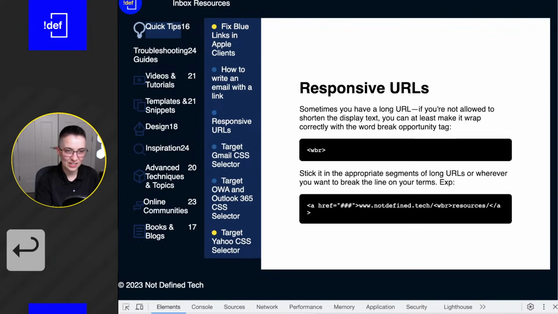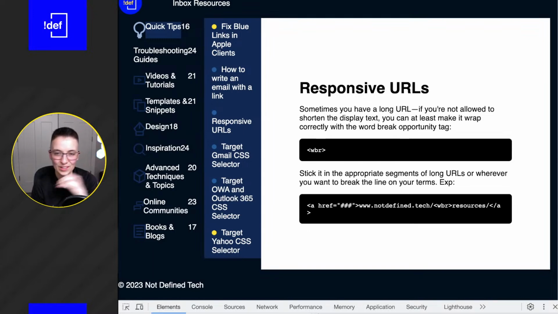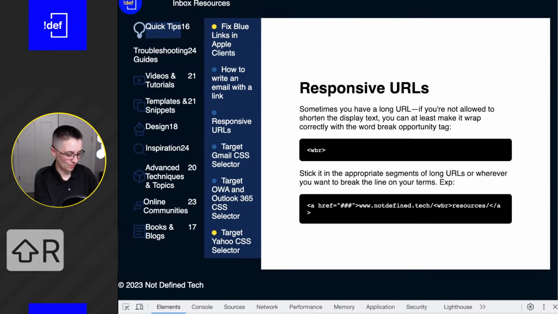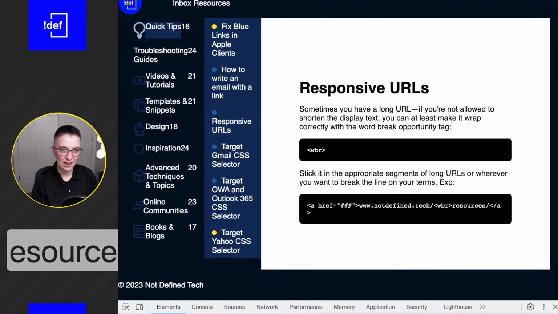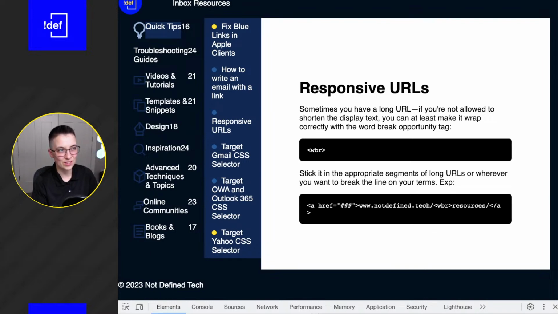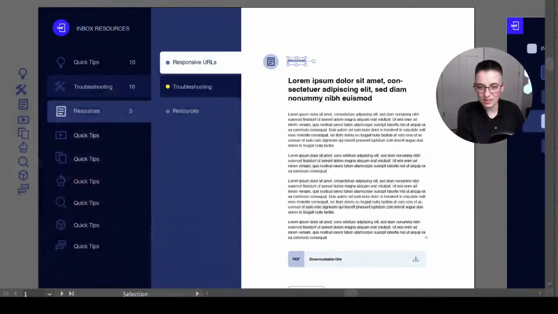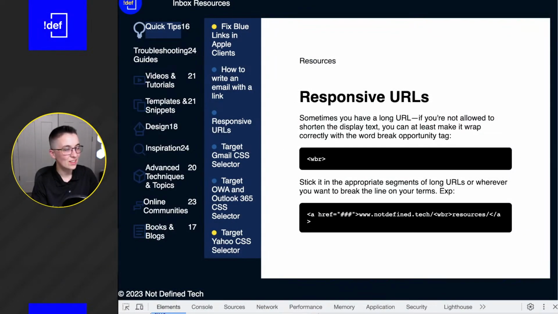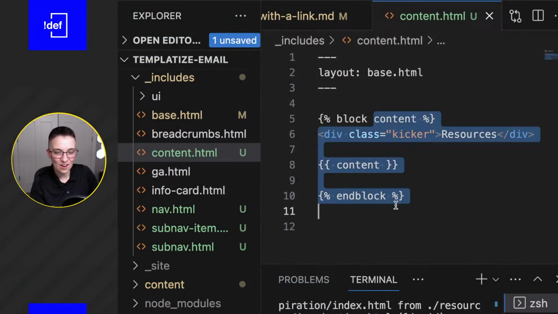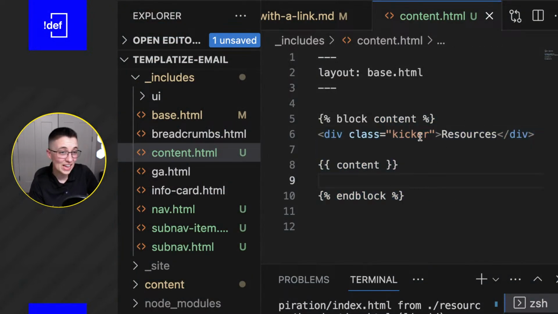I'm going to call it kicker because that's what it is in editorial design. That's what that little piece above your headline would be called. And so I'll just put resources there for now, and let's make sure that actually gets placed in the right place. Whoops, Chrome. Yeah, there we go. Oh, maybe you weren't seeing that. So anyway, I've hard-coded resources right here in our content, and I've given it a class of kicker, which is the important part.